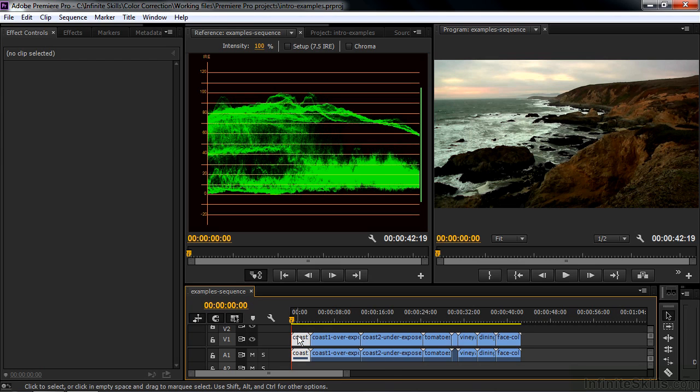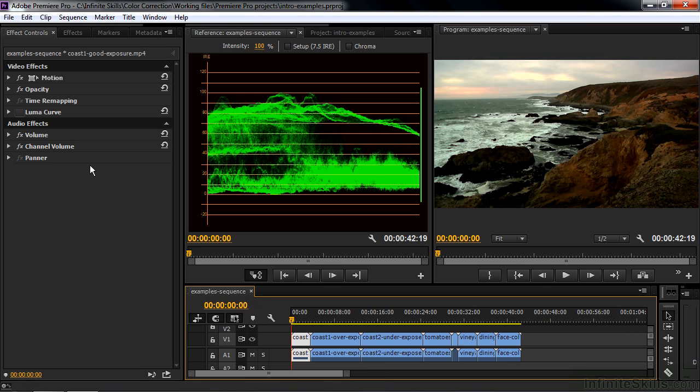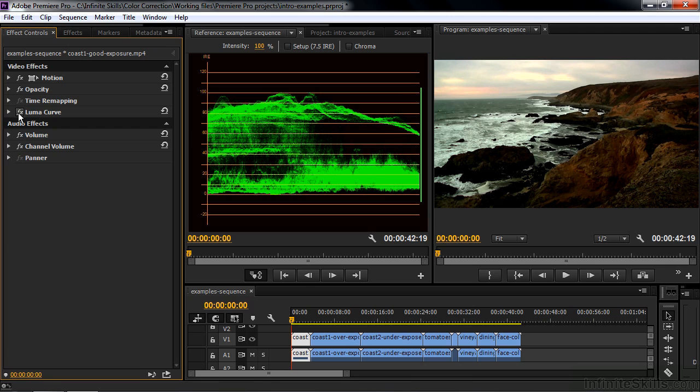So I'm going to click on it to select it. I've already applied the Luma Curve effect to it, and I've already made some changes to the Luma Curve effect just to give it a little bit more contrast, like so. Notice how the dark area's got a little bit darker and the bright area's got a little bit brighter, just to give it some more contrast. Let's go on down to this next clip here.